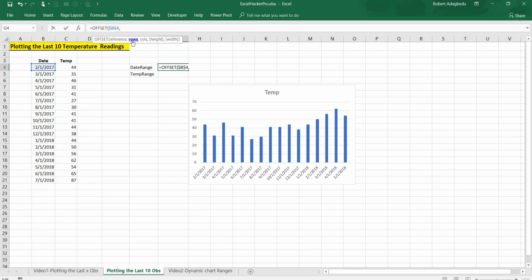Now the next argument is going to be what? How many rows do I want to go down? Now I don't know how many rows I would want to go down, because this could be 20 rows, 1,000 rows, 1 million rows. I don't know. But all that I know is that I want to capture every observation in that column. So even if there are 14, I want to capture just the 14.